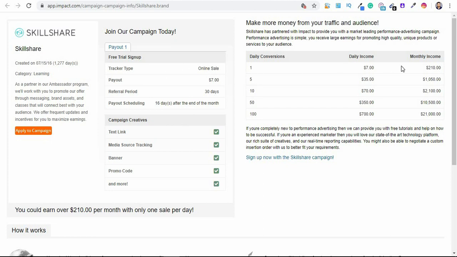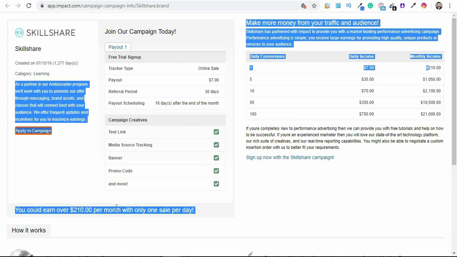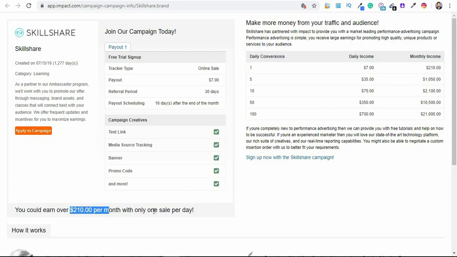All right, when you refer one person every day, you get $7. You can be making up to $210 per month when you're referring one person per day. All right, when you're doing 5 people per day, you can be making up to $1,050. On and on you go.